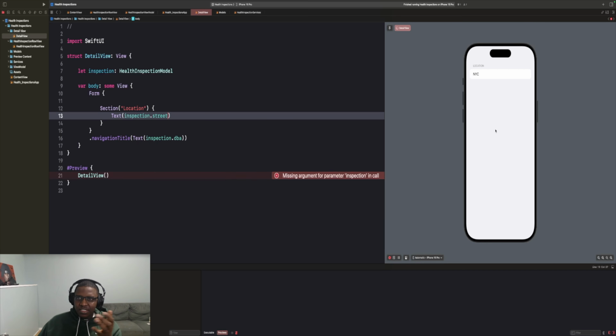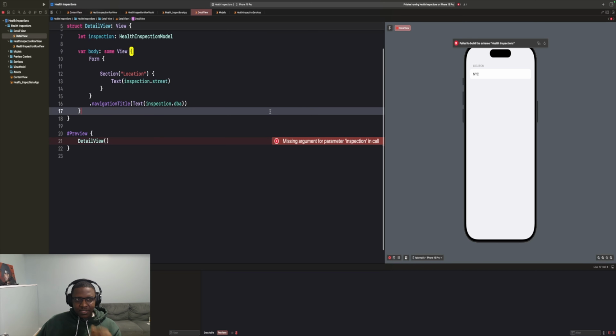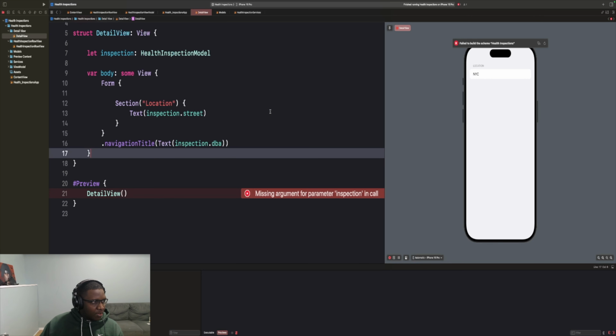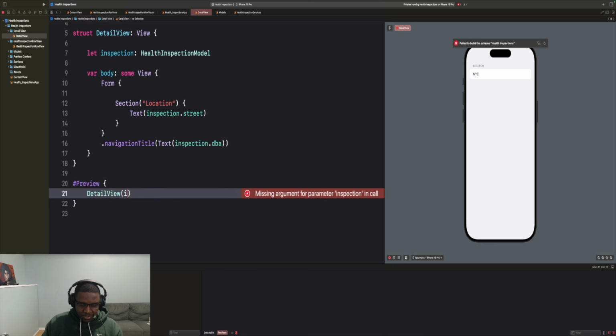Now, you're not going to see it show in the preview. You're actually going to see this error here. Let me scroll down some more, and I could zoom in some more so you can see this better. The reason for that is because we said that every detail view in our app requires this inspection model. But in our preview here, anything inside this preview is what we show in our canvas over here. So we have to update our detail view in our preview to actually use the inspection model. So let's just type it in.